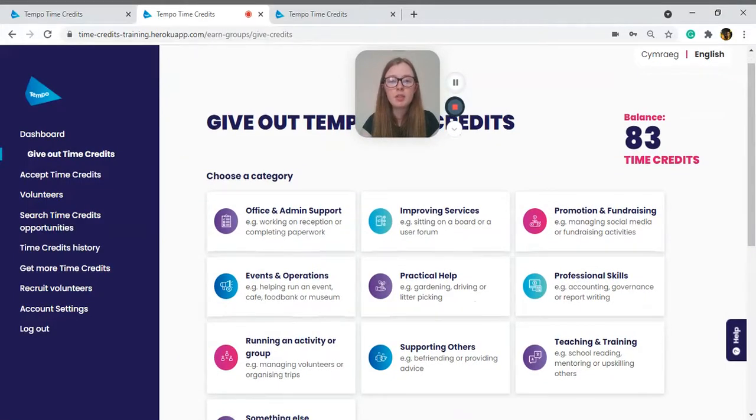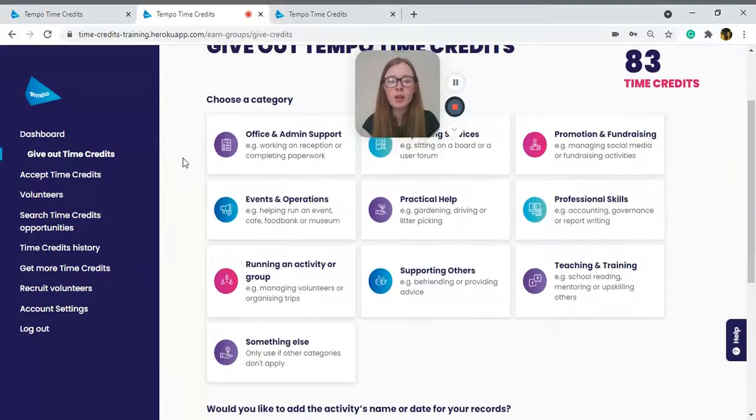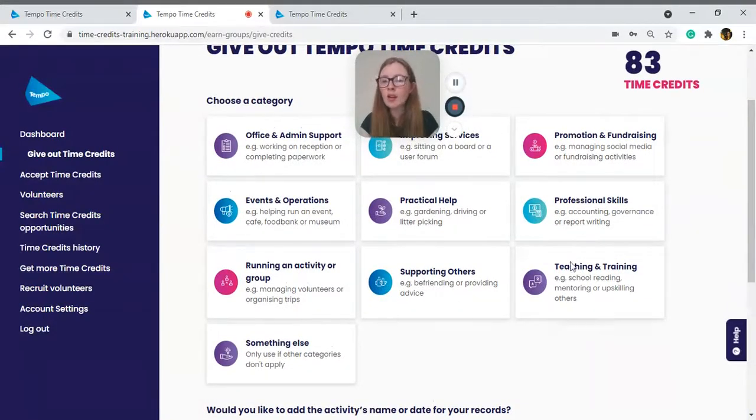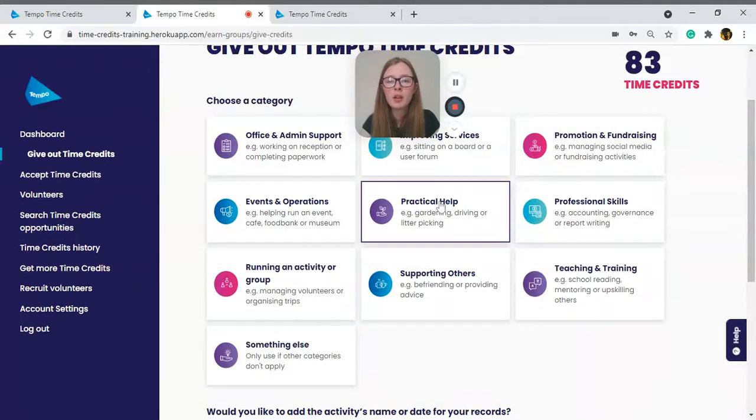So you can pick from these categories that are available. There are 9 quite general categories, and so just pick whichever fits best. And if none of them quite work, you can always click this something else button. So let's say our volunteers have been involved in some litter picking. I'll select this practical help option, and you can see that it's now highlighted.